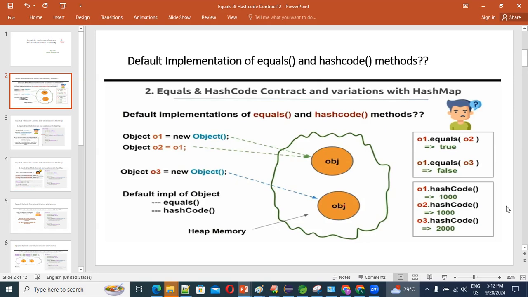So how are they going to calculate the hash code? You can see O1 and O2 are pointing to the same object, so obviously they have the same hash code. O1's hash code is 1000, and O2's hash code is 1000. Why? Because O1 and O2 are pointing to the same object. If they point to the same object, obviously they have the same hash code, 1000 and 1000.